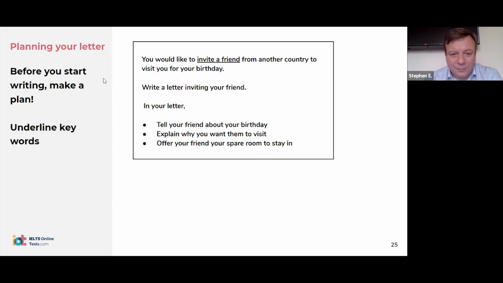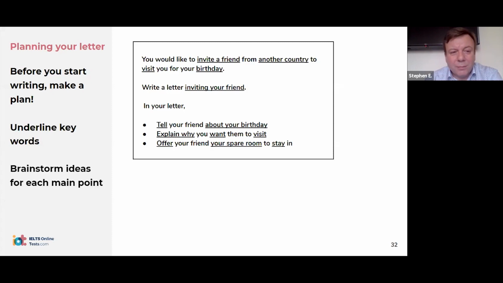Good. Right. So another country, visit, birthday. Inviting your friend. So tell about your birthday. Explain why you want them to visit. And offer your spare room to stay. Okay, so those would be the key words we could look at.